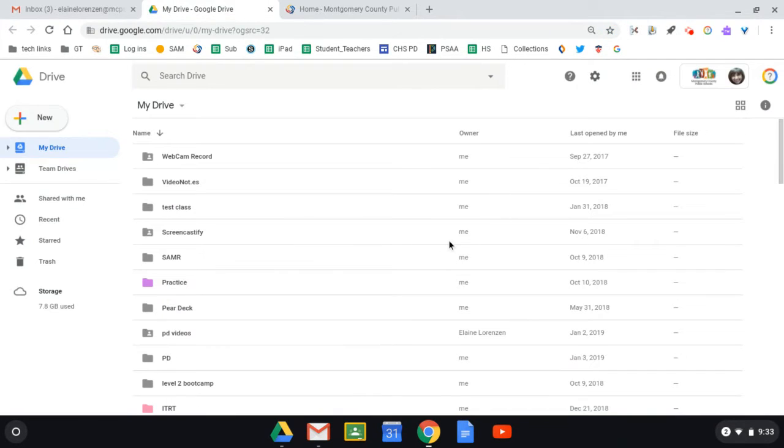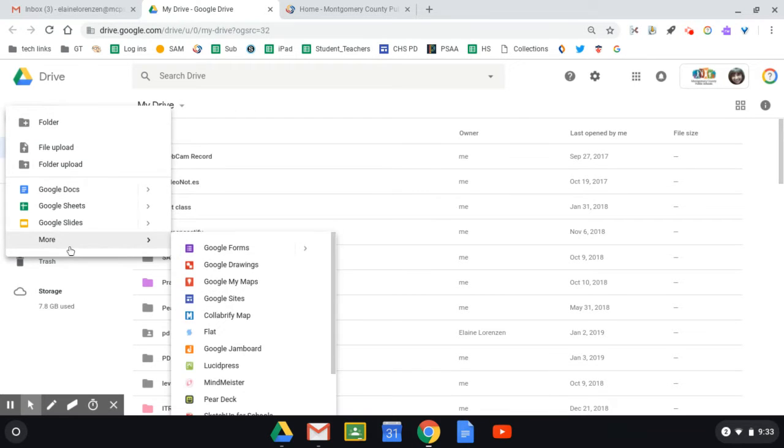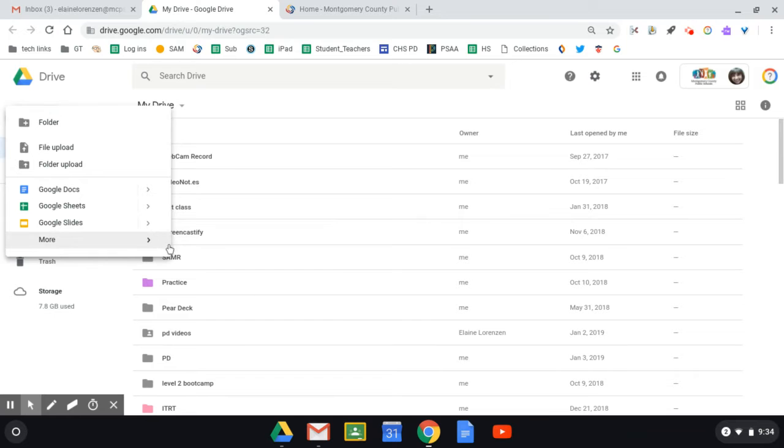There's lots of ways to get to Sites. I could go to sites.google.com/new. I can also get to Sites from the Google Apps Launcher. But because I like to start in Drive and it helps me stay organized, I'm going to go to New, then More, and choose Google Sites. Once I do that, it will open a brand new site for me.